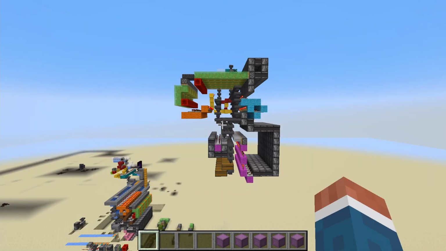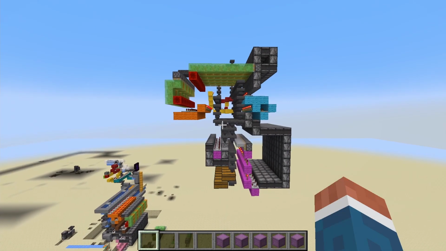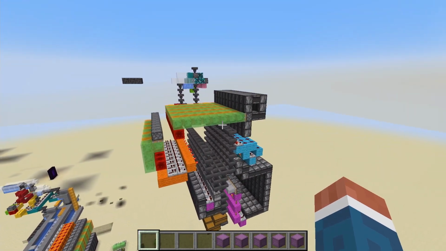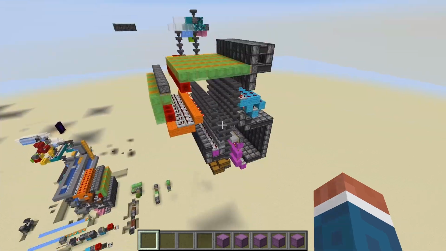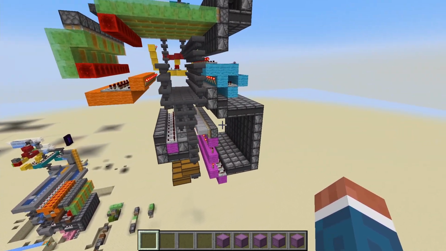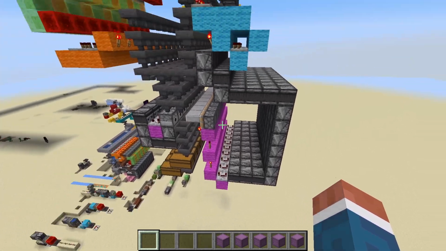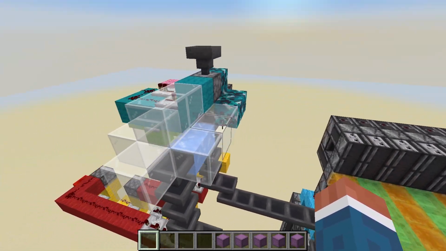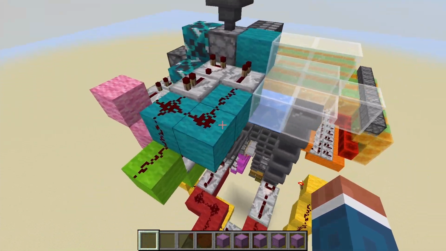So that's the full design. You've seen it in action, and it should be pretty easy to replicate it. If not, drop me a comment, and I will make a full tutorial for this, but it's a relatively simple system. You just have to make sure you get all the repeaters and comparators facing the correct direction, but by taking a look at the video, you should be able to do it.